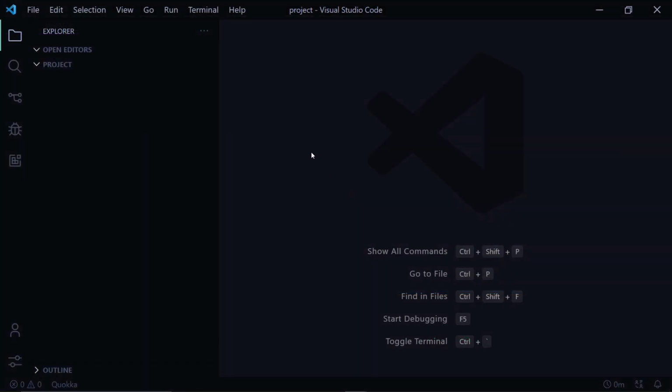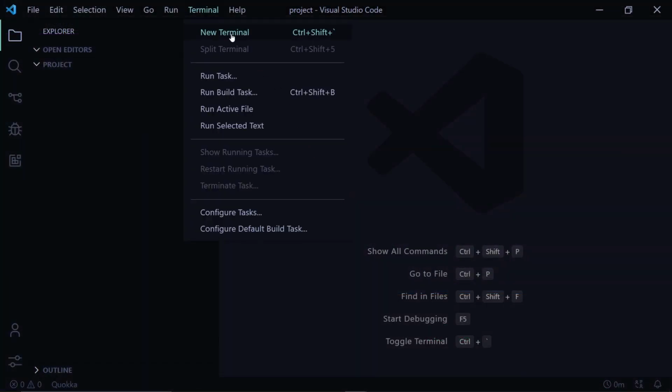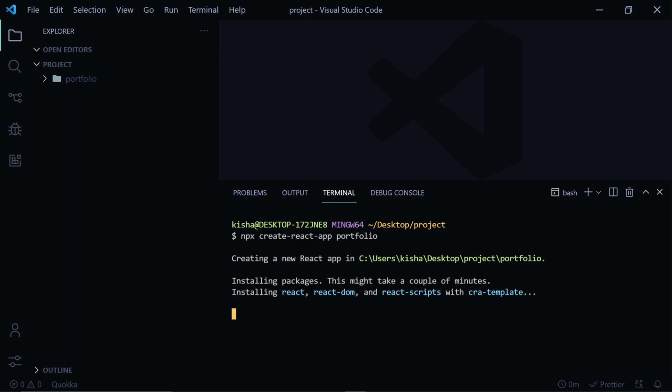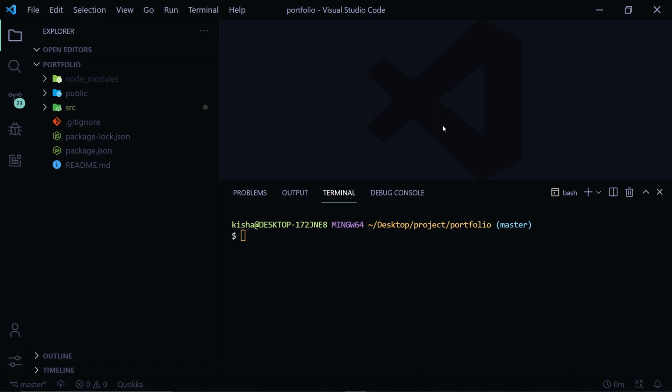So now I opened a new VS Code. I'll open a new terminal and I'll write npx create-react-app and the name of our React app, which is portfolio. This will set up our React application, and this may take time depending upon your network connection. So I'm pausing the video now. So the React application has been successfully set up.